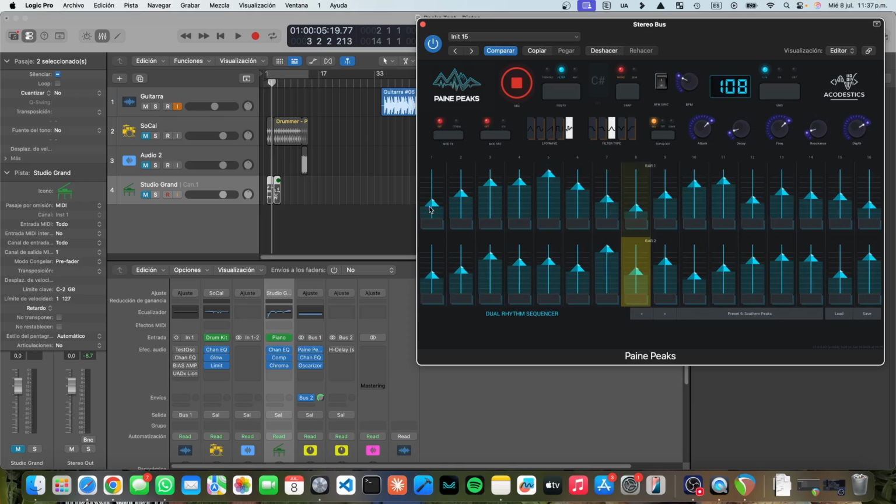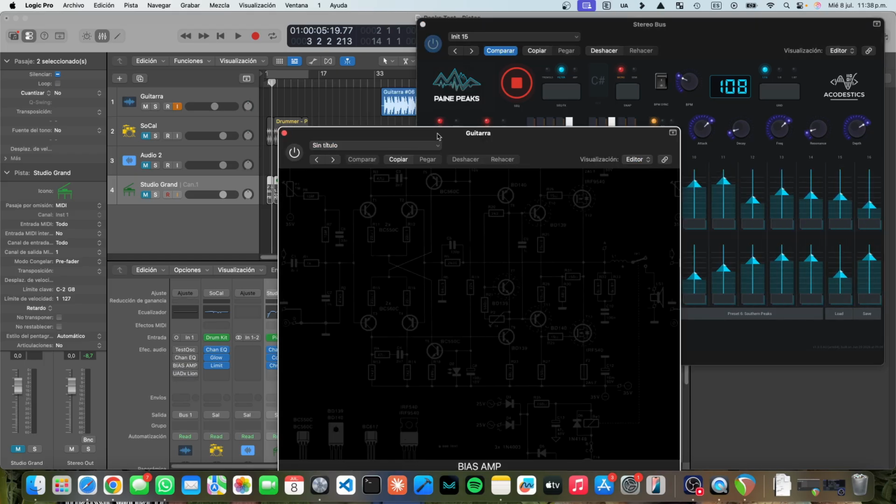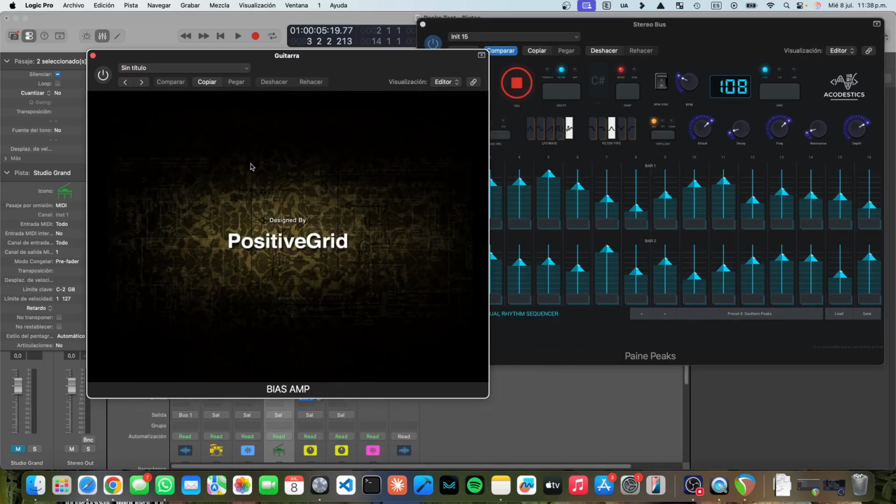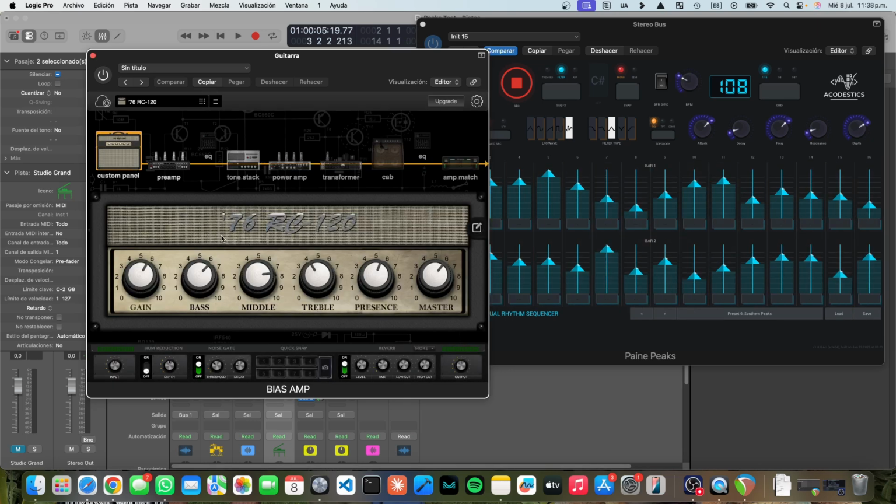I'm going to switch to the guitar now. For this demonstration I'm going to use an emulator of the Roland JC120 Jazz Chorus. In this case I'm using a plugin that emulates it, called RC120, as featured in the BIAS plugin by Positive Grid. Let's first listen to the guitar on its own with the amplifier, without the plugin.